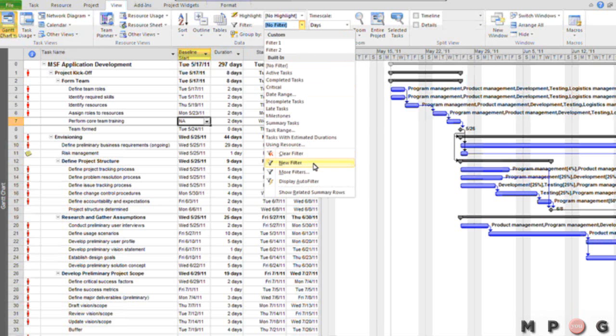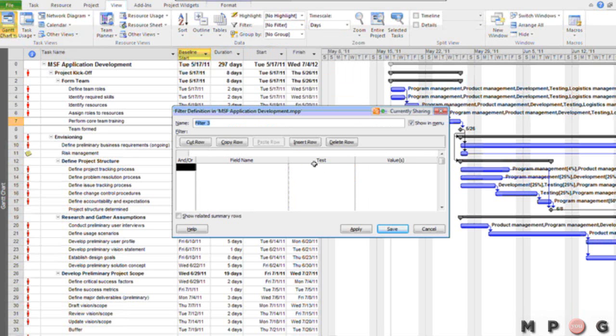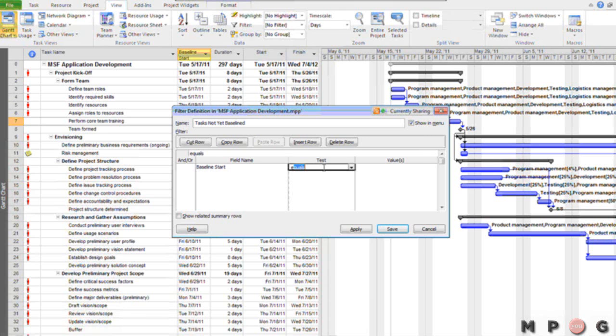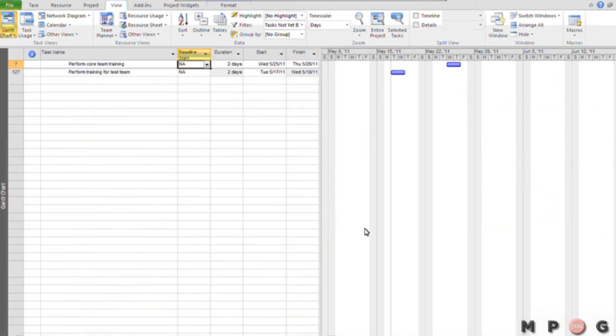Okay? So, again, as our macro recorder is running here, let's create a new filter. So we'll go to the filter dropdown, and I will say New Filter, and let's call this filter Tasks Not Yet Baselined. And when you're naming a filter, you can put spaces in. That's perfectly fine. Okay, so the logic here is only show those tasks where the field called Baseline Start, which is right here, equals NA. And now we'll click Apply.